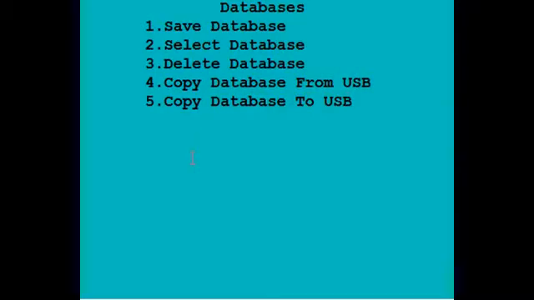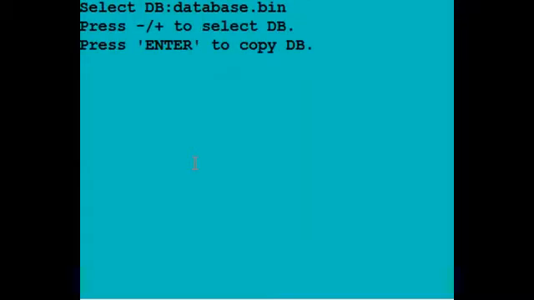We click on number 5, and we'll go in and we'll see that we have database.ben, and we can scroll through the databases by hitting the plus key, and it will scroll up to see some of the other databases. Here's the last database on this machine. To scroll down, we hit the minus key. So we'll scroll up one more time, and we will simply hit the enter key to save the database away.